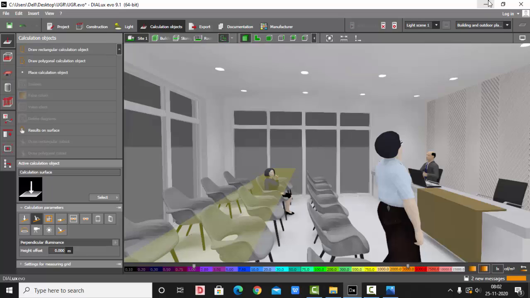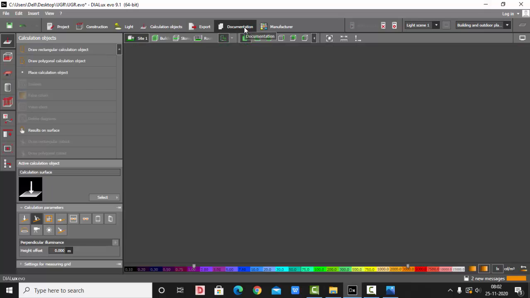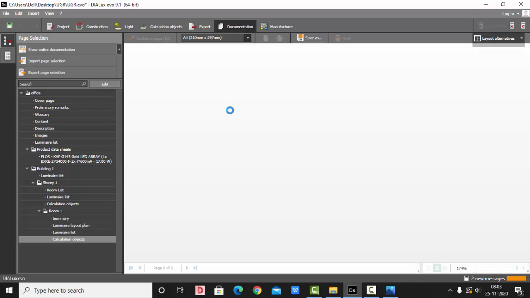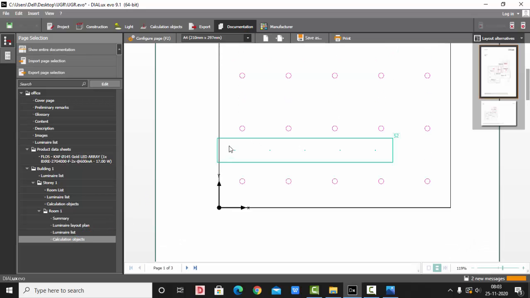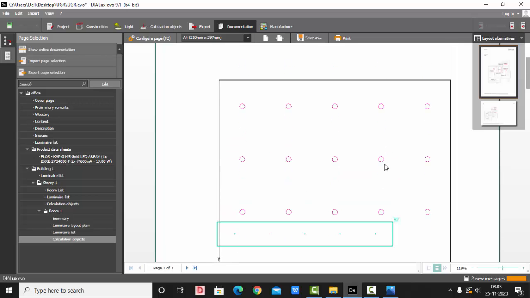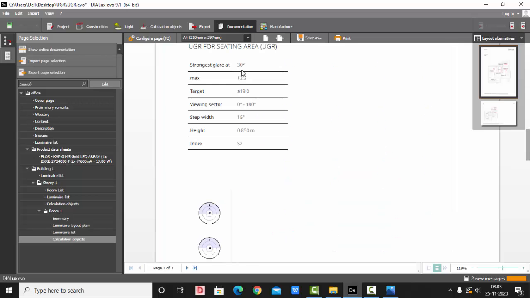So we will see how it is displaying in the documentation. We'll go to the documentation, select the calculation objects. Here is the calculation surface I have placed. Strongest glare at 30 degree, maximum glare I'm getting is 12.2.